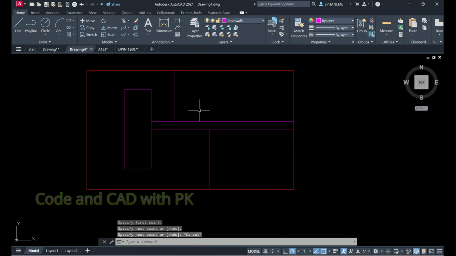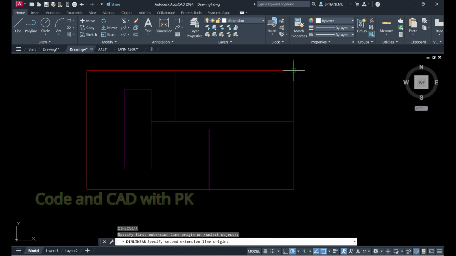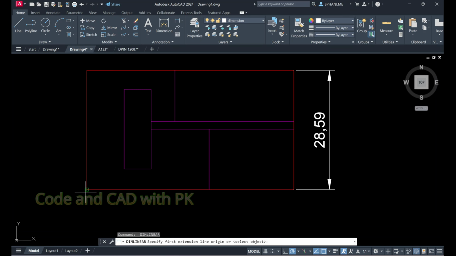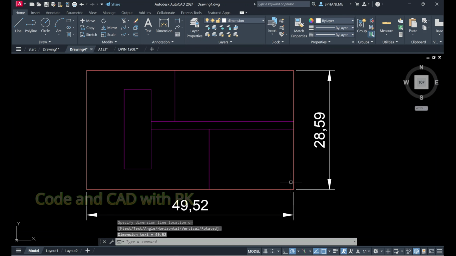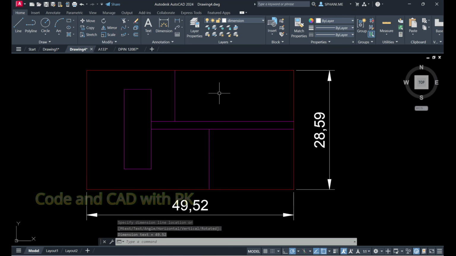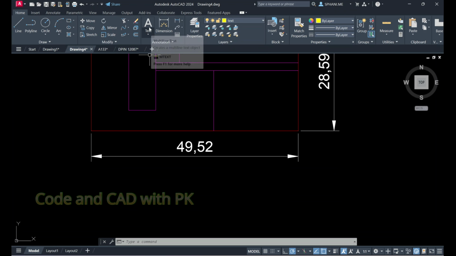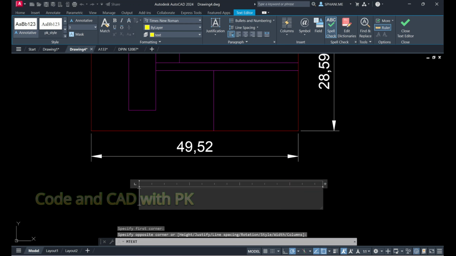Now I am going to give dimensions. For that I go to the dimension layer, dim, linear, enter. I will explain how to give dimensions clearly later. Just a moment. Now I am going to write a text. For that again text, floor plan, something.